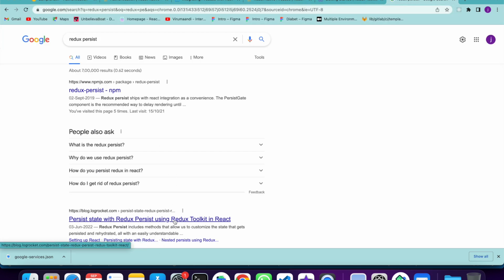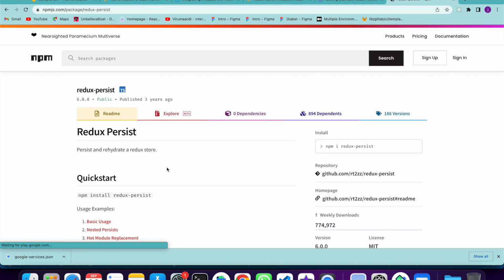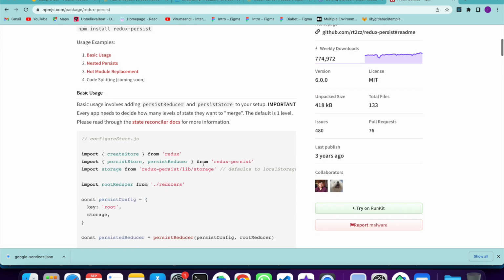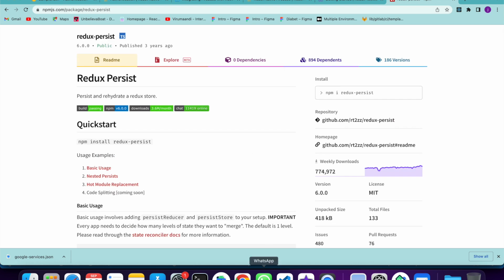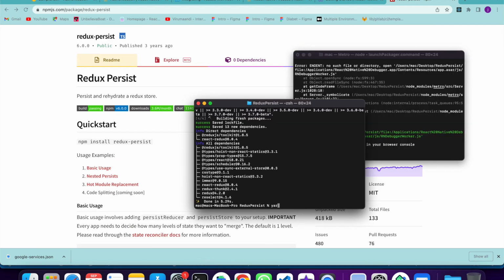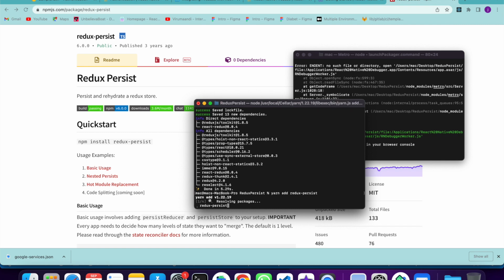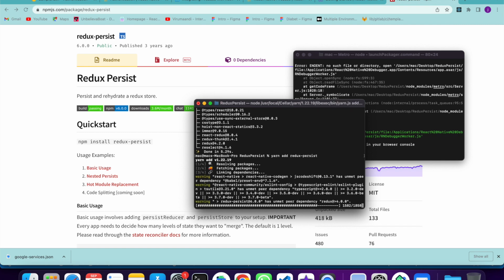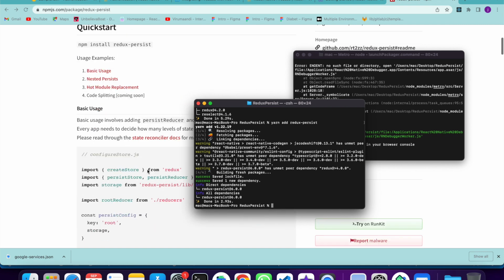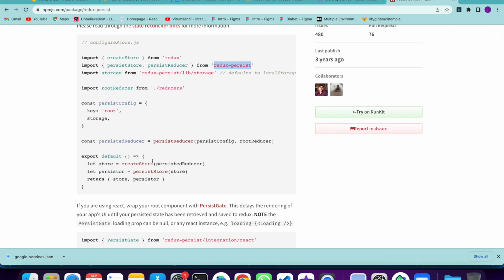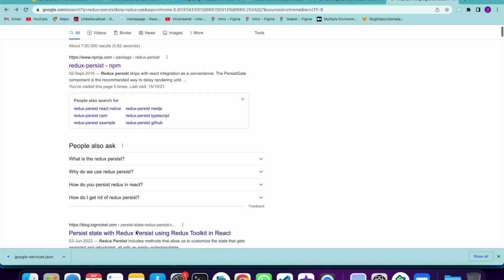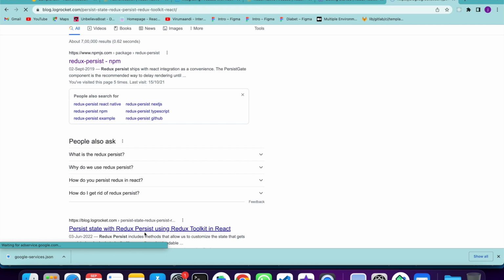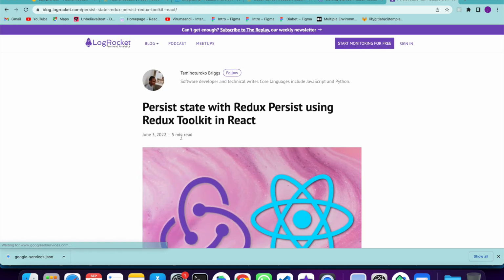Redux Persist. You can check out the documentation. Here you can see Redux Persist. We can install the library: yarn add Redux Persist. Fine. Now for basic usage, we can check out the documentation. Here you can see creating the Redux store, everything. Before that, we can go into the Redux Persist toolkit example, the persist tool, and check this out.